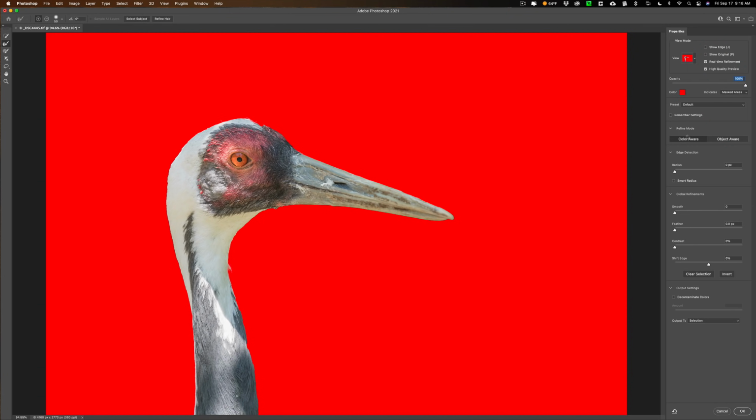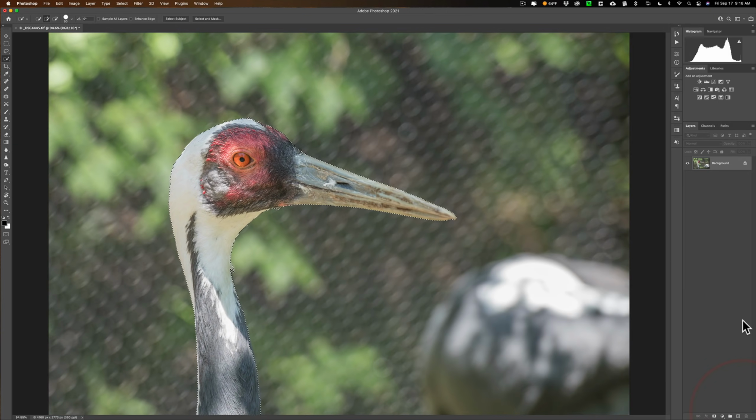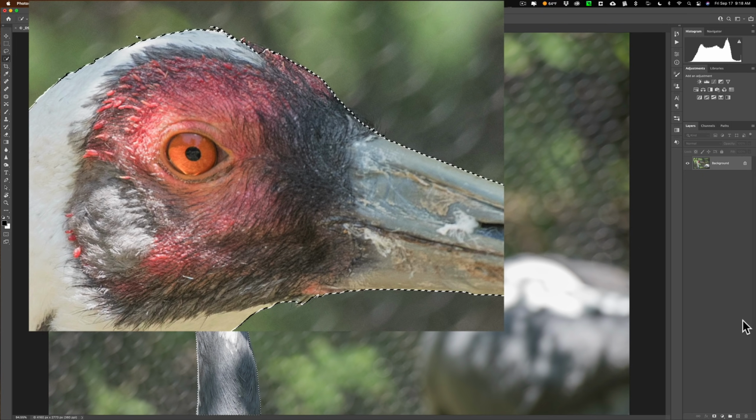Now what I want to do then is skip everything else. Don't worry about any of the sliders. We have a nice selection. We're going to go down to the bottom and we want to output it to a selection. So we're just going to click OK, and you're going to have the marching ants going around the bird.